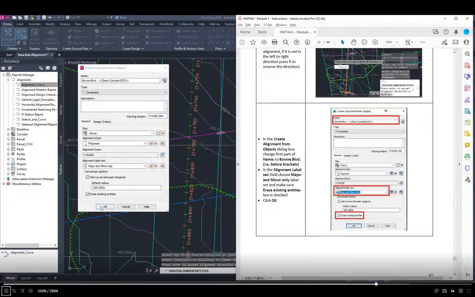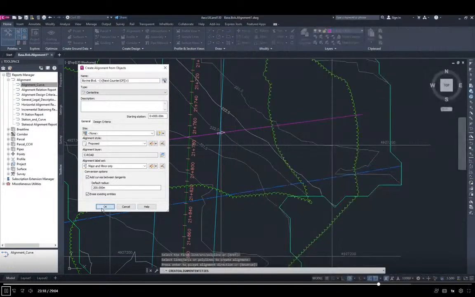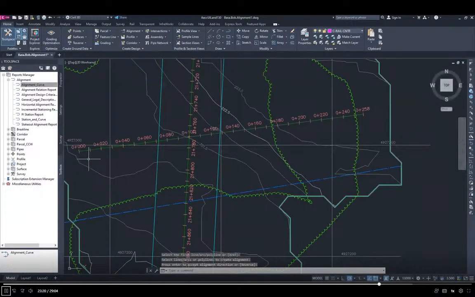What that's going to do is, as we're creating an alignment on that road, it's going to erase that magenta line that we did there and create an actual green alignment road there. And we're going to click OK, and there we go. There's Bovine Boulevard. Now it has automatically put in some default station values, with 0 stations over here, and then it just goes upwards from there.